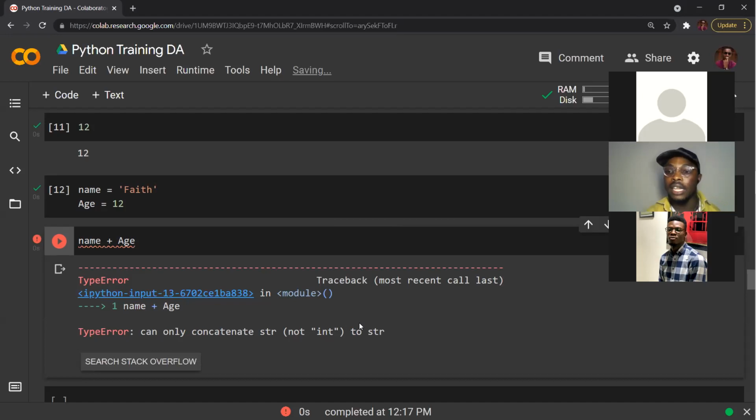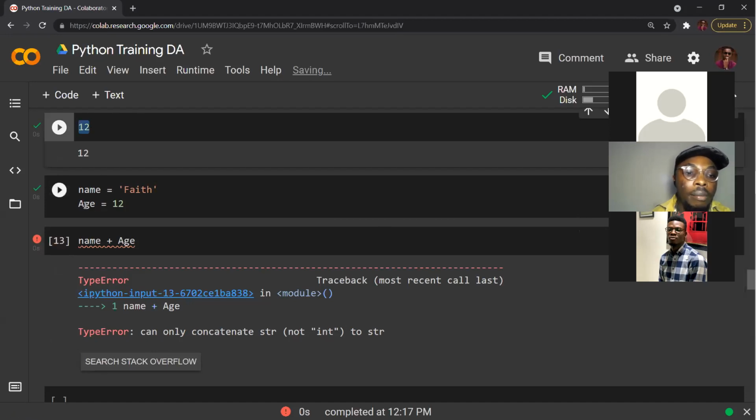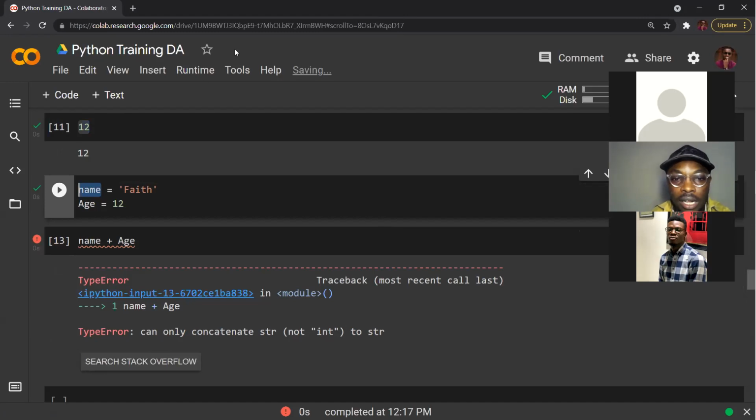I can't concatenate an integer and a string together, right? So what exactly are we going to do? It's easy for us to convert a number or an integer to a string. Remember how we can check? For example, I want to check the data type of 12, the data type of age, and the data type of name. So how am I going to do that?